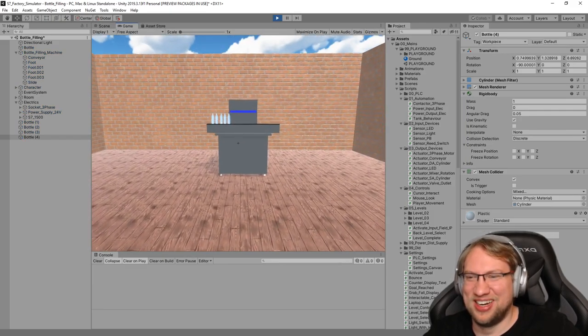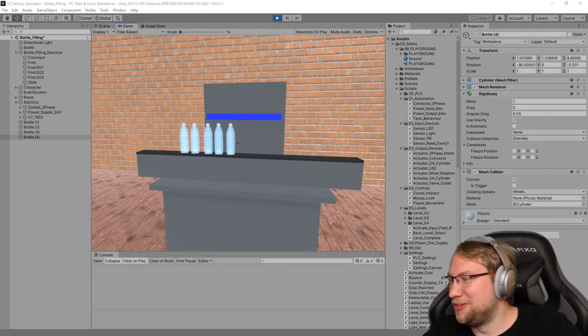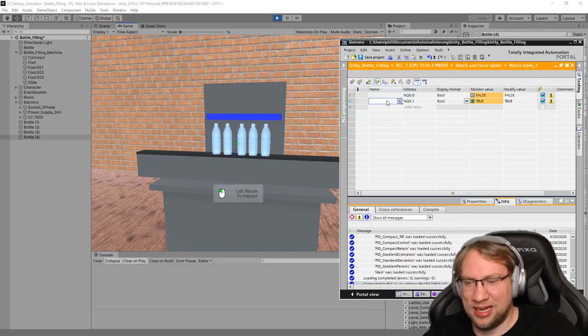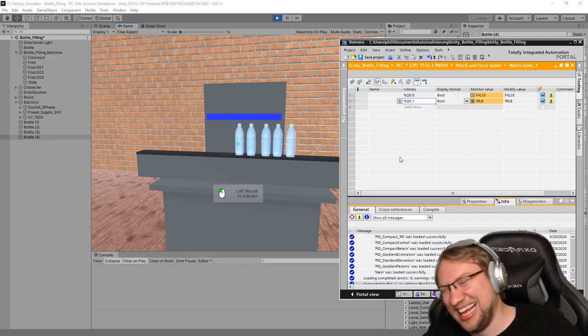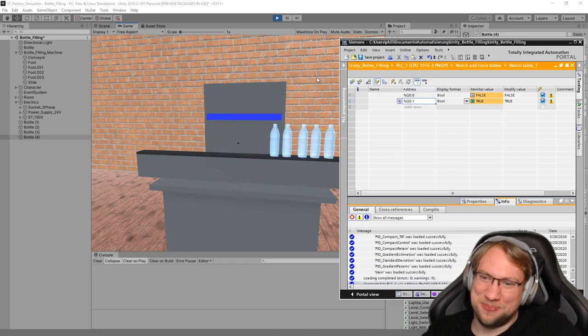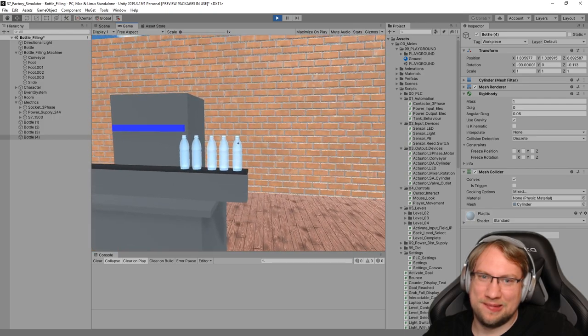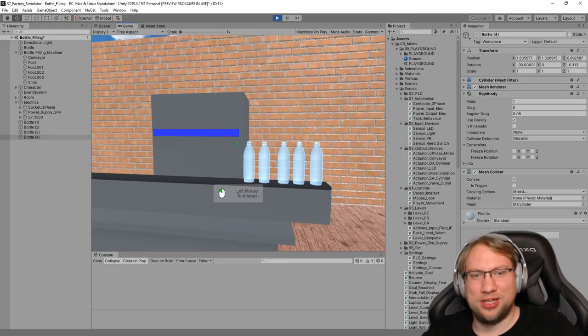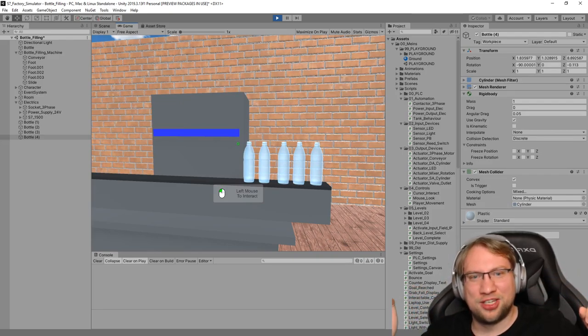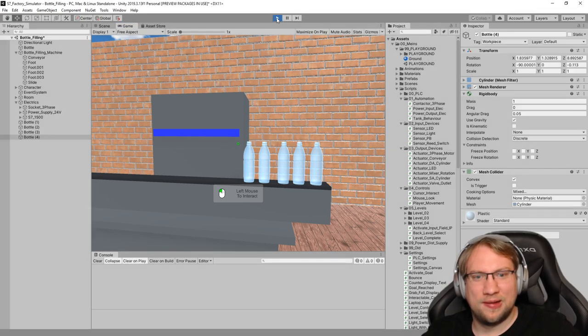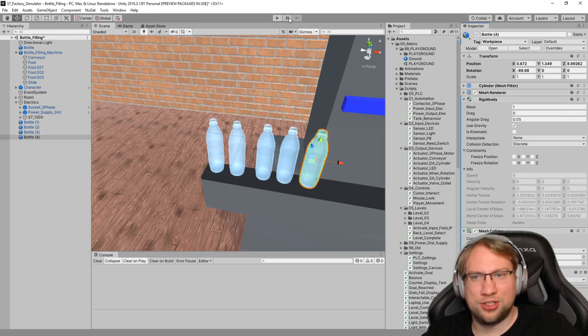Now I'm just fooling around here. So five bottles. Oh no. Quick. Off. Fill them. Done. And go on. Okay, now I'm just fooling around. It's still strange that the rigid body gets separated from the actual body there. Just strange.